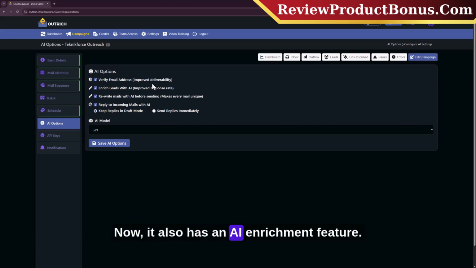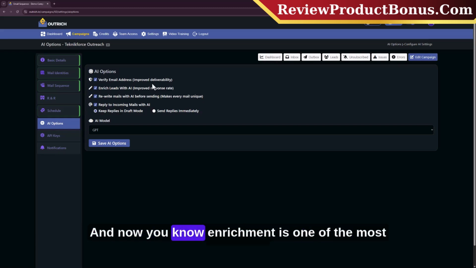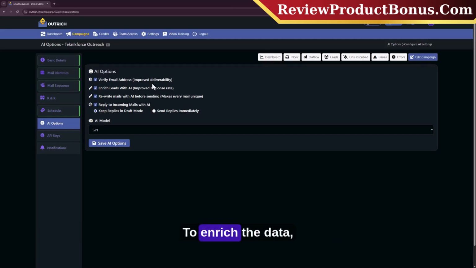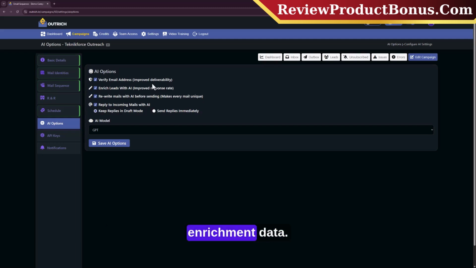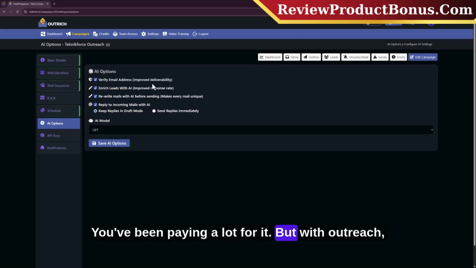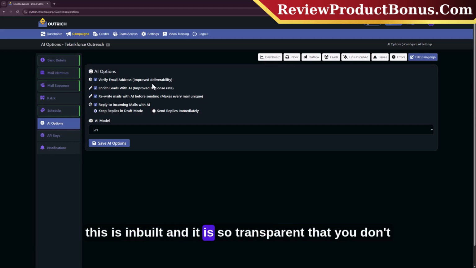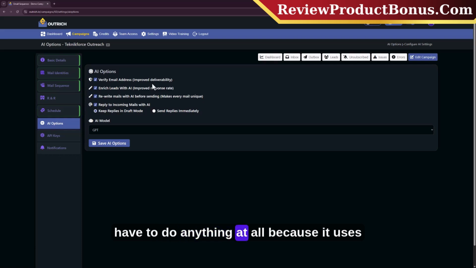Now it also has an AI enrichment feature, and enrichment is one of the most important things when you want to send out an Outrich email. To enrich the data, you've been using services that provide the enrichment data. You've been paying a lot for it, but with Outrich this is inbuilt and it is so transparent that you don't have to do anything at all, because it uses AI to enrich the data. So whenever you put in a lead, Outrich will tap the AI to find information about that person, about that lead, about that company, and craft that perfect icebreaker on full autopilot.